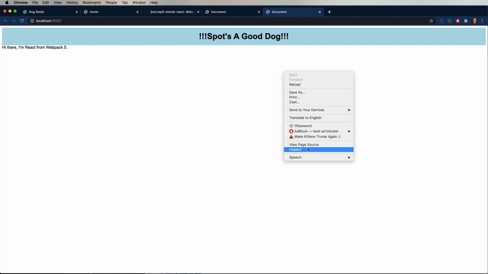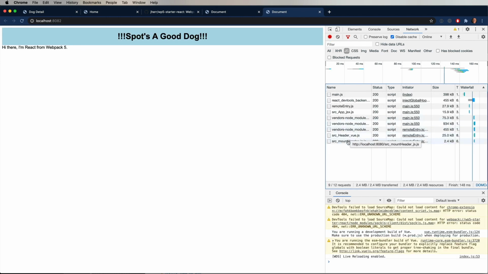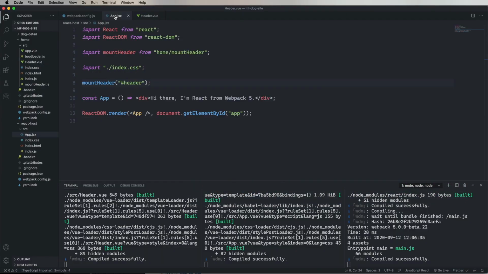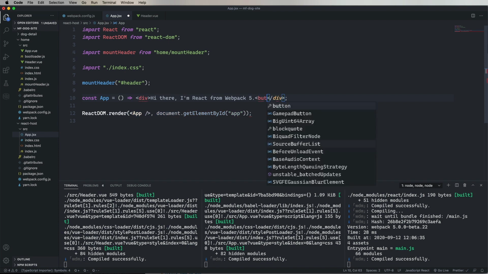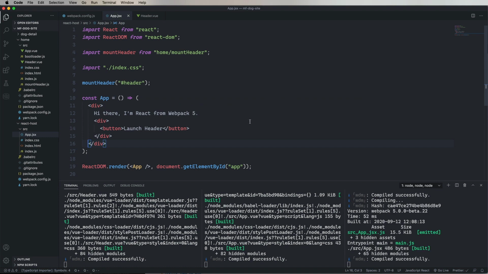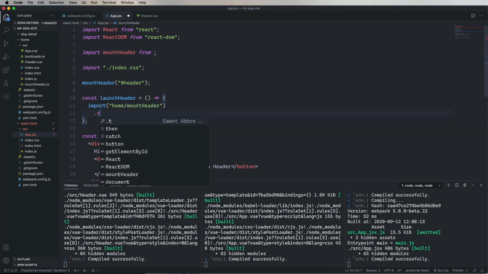So one more thing I want to show you is the dynamic loading behavior here. So currently we are always loading up that header, as you can see in the network tab with all the JS files that are loaded, including source header view. So let's go make that dynamic by adding a button to the app called launch header. Then we'll add an on-click handler to launch the header. Make a new function for that, which dynamically loads the header, which returns a promise.